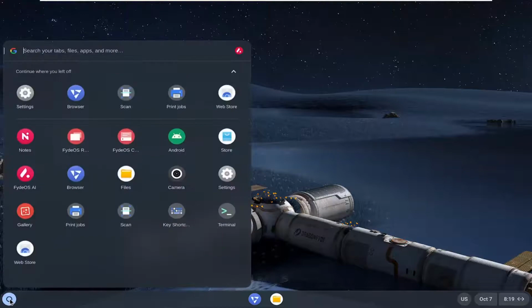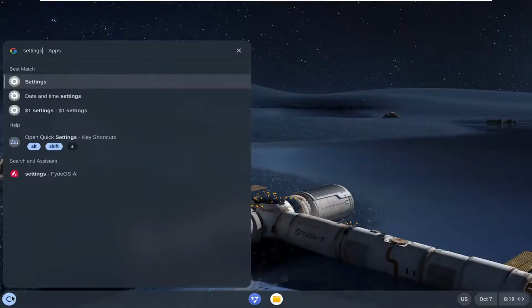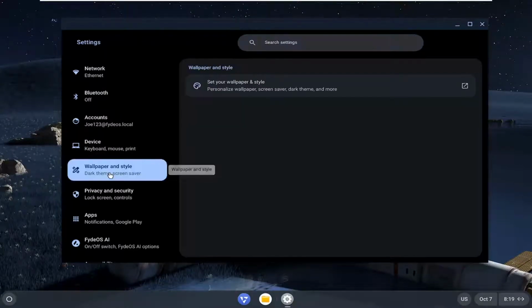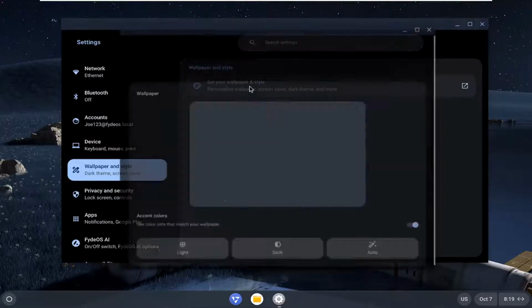So what I have to do is open up the launcher and search for settings. Best result should come back with settings. Go ahead and open that up. On the left panel, you want to select where it says wallpaper and style. And then on the right side where it says set your wallpaper and style, go ahead and select that.